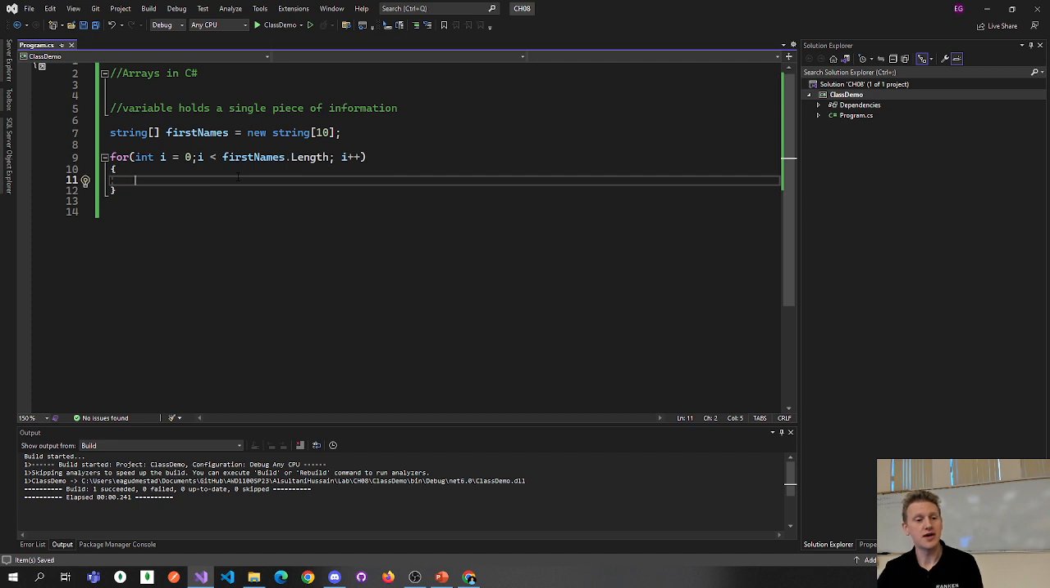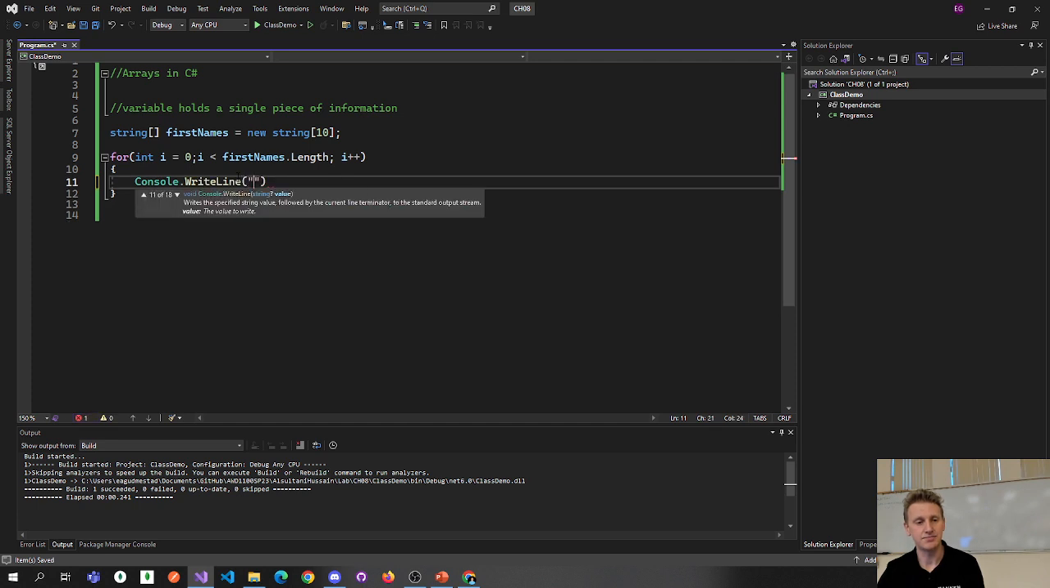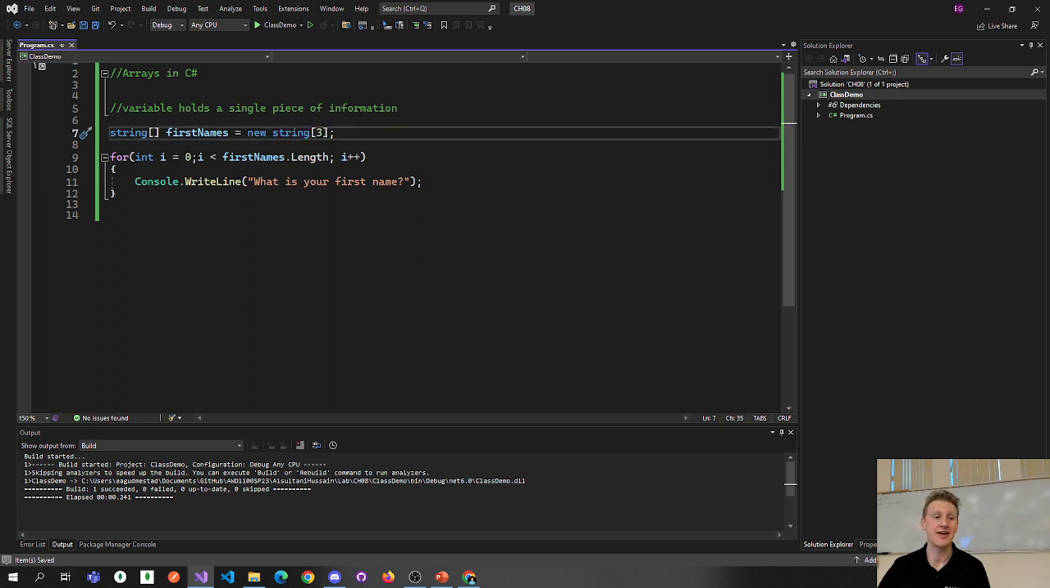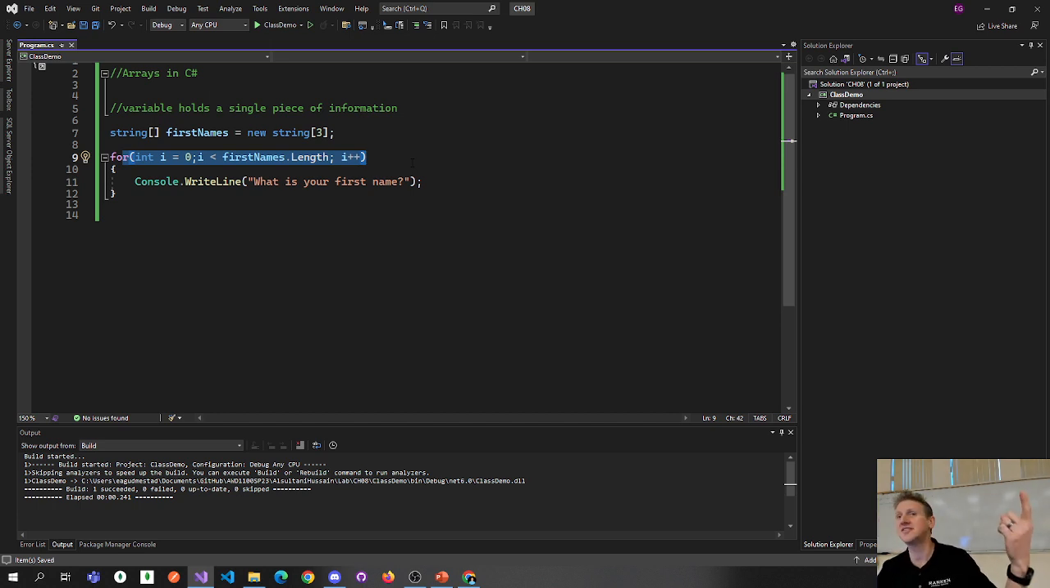So here's what we do. Console.WriteLine: What is your first name? If we're going to actually prompt the user for input, I'm going to change my array because I don't want to do this 10 times. I'm just going to do this 3 times. I've got an array of 3 first names. Now this loop automatically, dynamically, is looping 3 times instead of 10, because we use the length property, which is the recommendation, not a hard-coded 3 or a hard-coded 10.